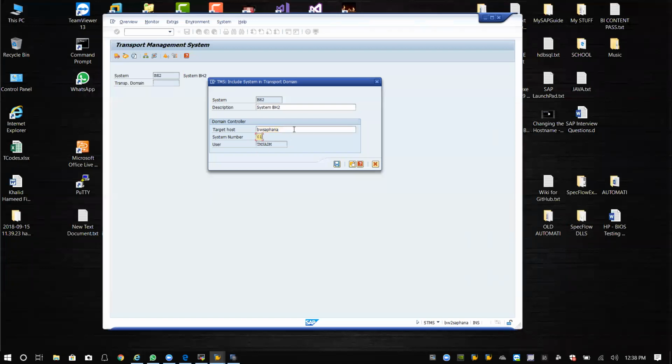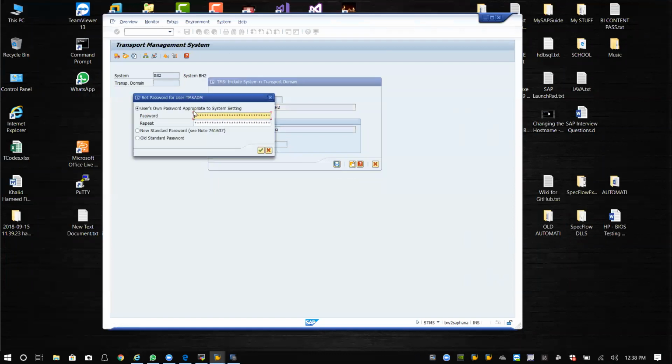Instance number on that one is 01. This is 02. The system we're logged in, this is a 02 instance number. This is a separate system. It's gonna set up a user and we need to give it a password. So we click on save. We need to set up a password. We will go welcome 1, 2, 3.